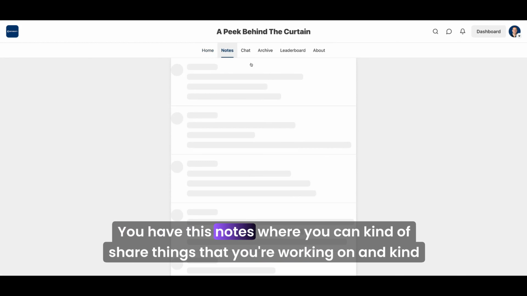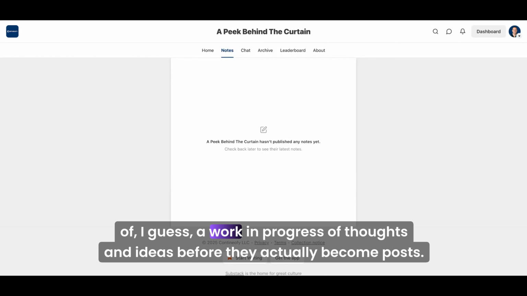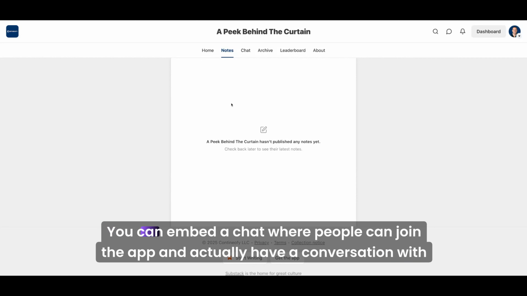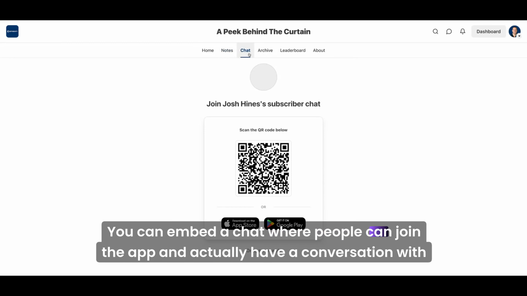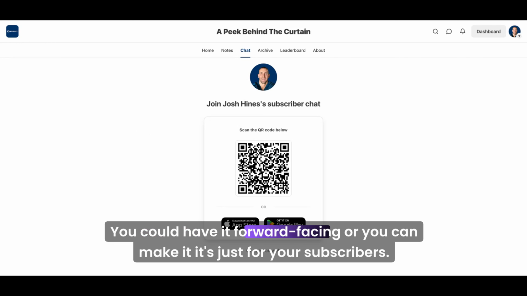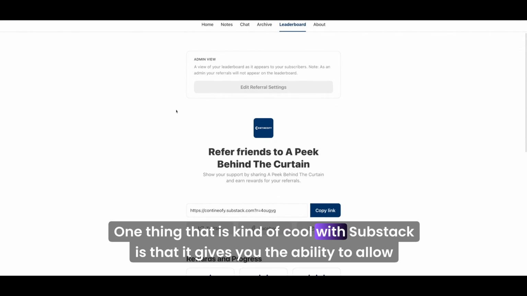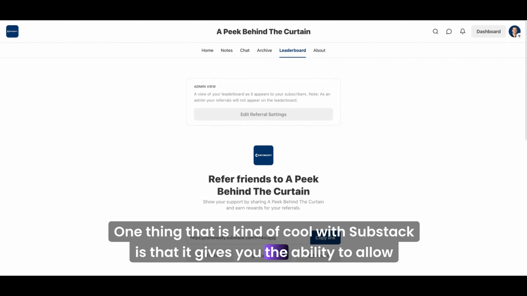You have Notes where you can share things that you're working on, a work in progress of thoughts and ideas before they actually become posts. You can embed a chat where people can join the app and actually have a conversation with you, and you could have it forward facing or you can make it so it's just for your subscribers. You have your archive.